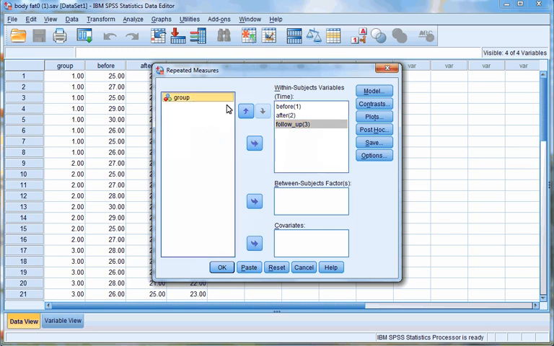Now move your between subjects factor, group, to the between subjects factor box. Do this by clicking on group and then clicking on the arrow located between the box it's currently in and the between subject factors box.